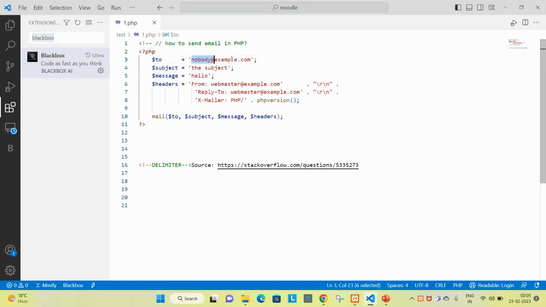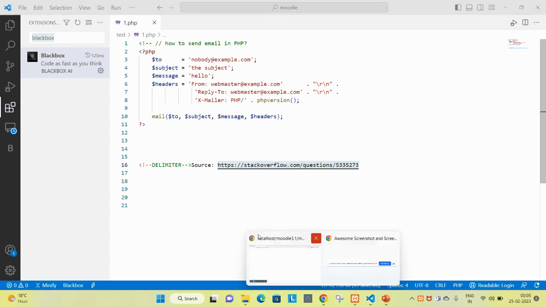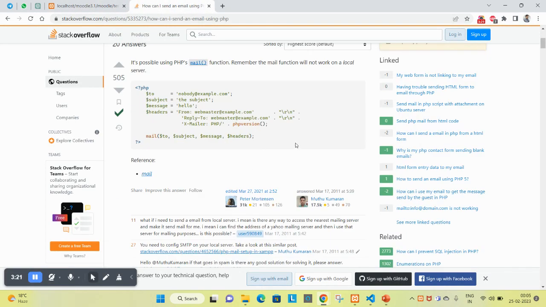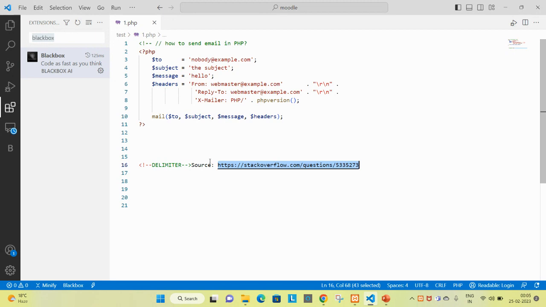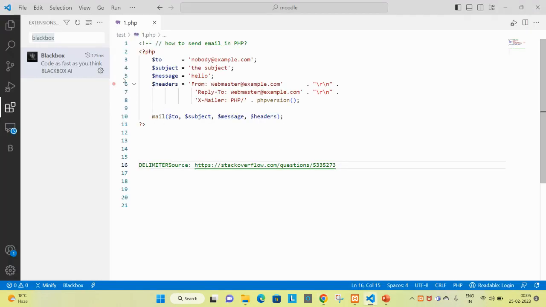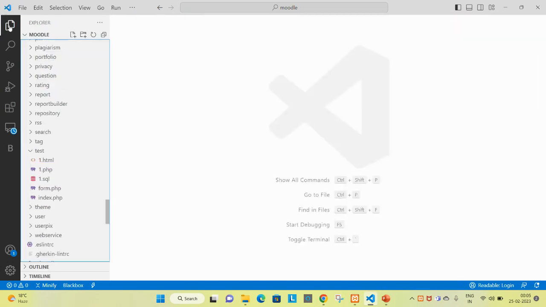You have to change this to your subject line as per your need, the message, and this is the header required to send the email, and this is the actual function. And you can also see the reference here from where it has been taken. Okay, so here is the reference. So just comment this out, and you can use your code. So let's check something in HTML.